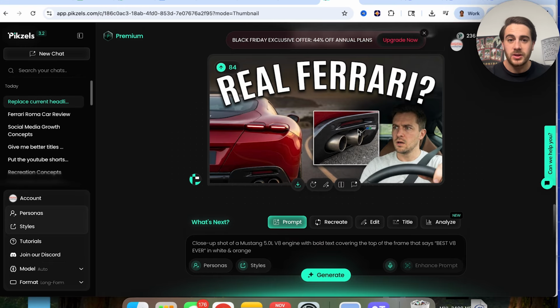Okay, so now we have this right here, and this is saying real Ferrari. It's got the Roma in the back right here. We have somebody in the driver's seat right here, which I could get this to replace with me if I wanted to. I just didn't include my persona in this, but personally, I think that this is going to be totally fine. And then we have this right here, which is focusing on one part of the car and calling out whether or not it's actually accurate.